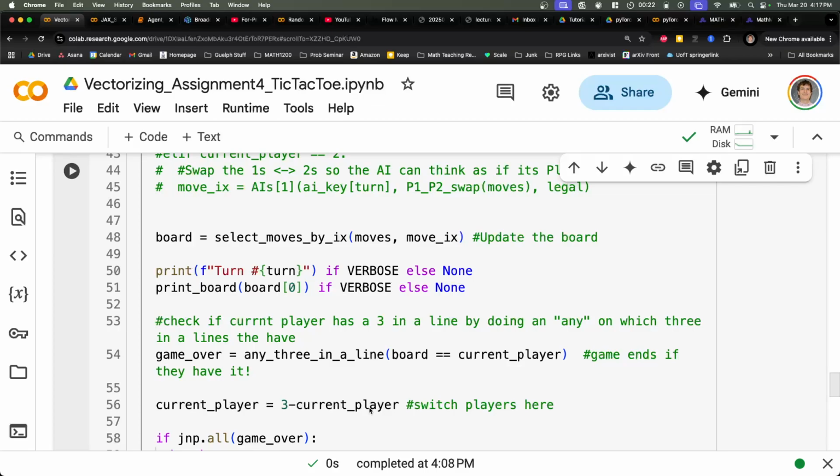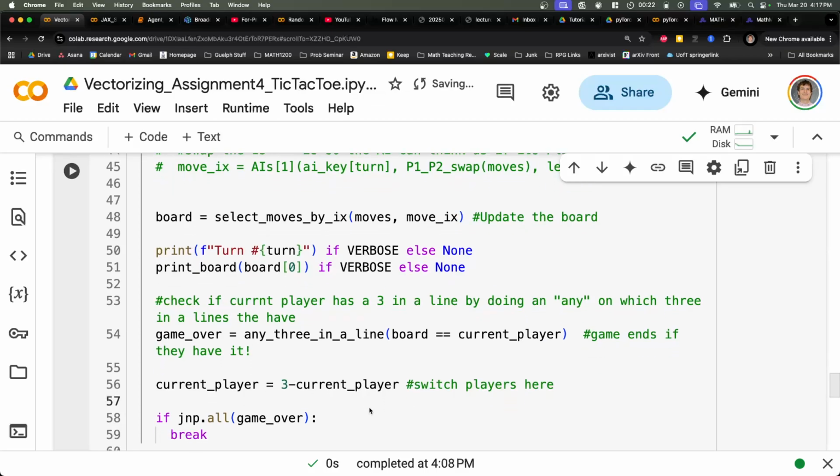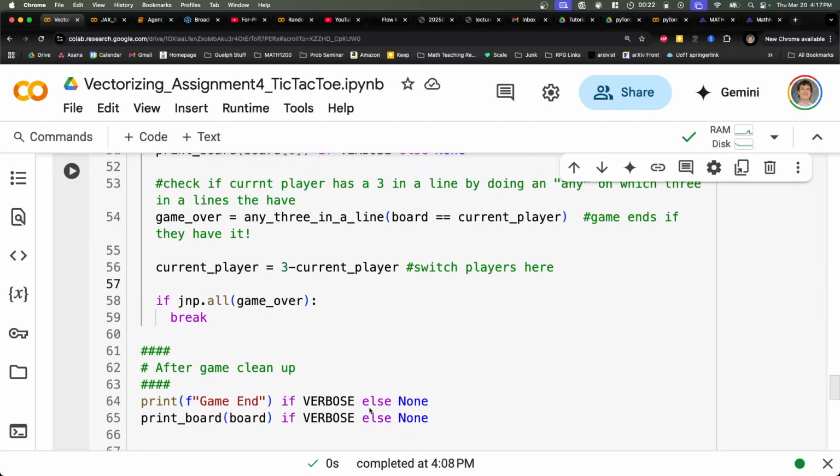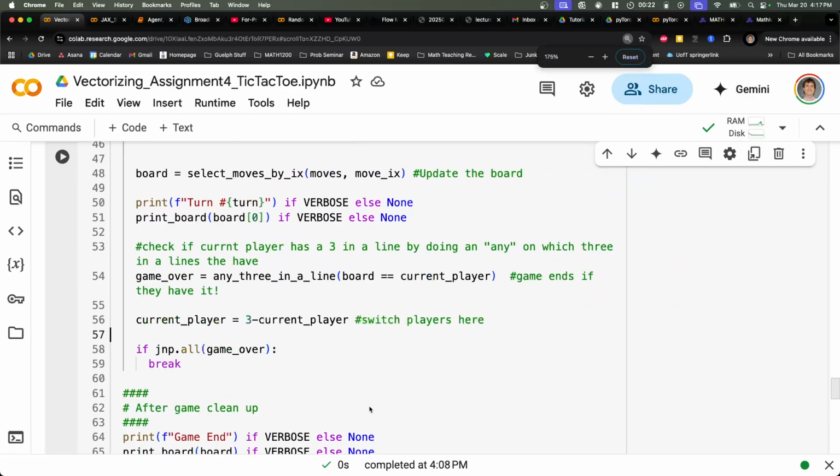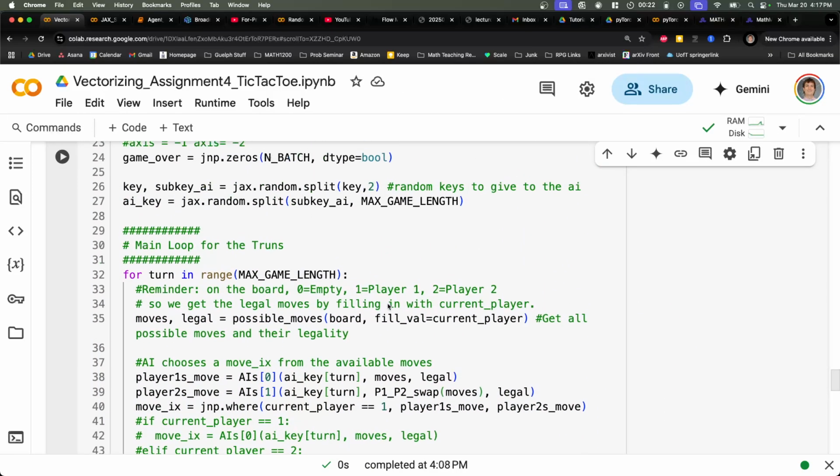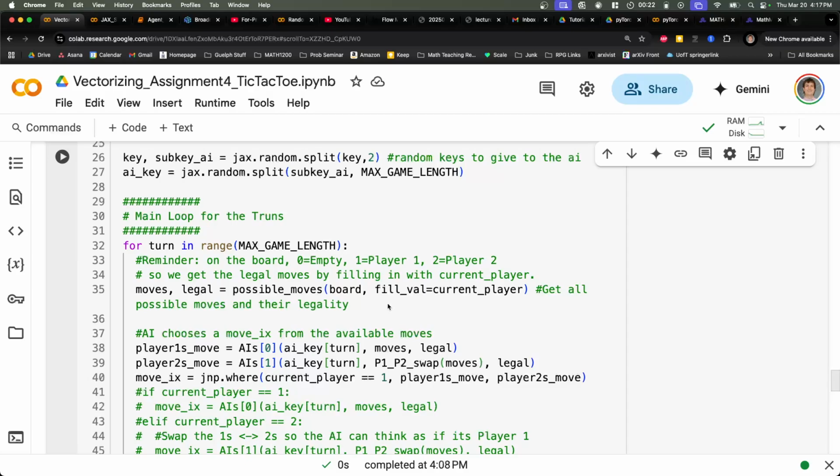This line will still work. Any 3 in a line, that still works. Board equals current player will have an extra dimension, but any 3 in a line still works. And now game over, instead of being just one number, is the game over yes or no? It'll be a big vector, so that is perfectly fine. Current player equals 3 minus current player, this still works as well. So everything is fine. We have done it. You know, it wasn't that bad. You just have to think in terms of vectors.